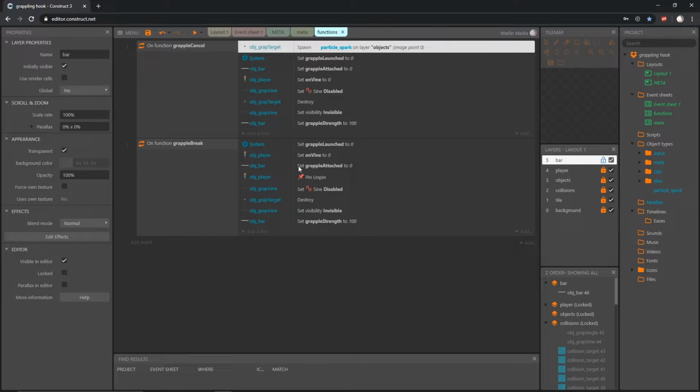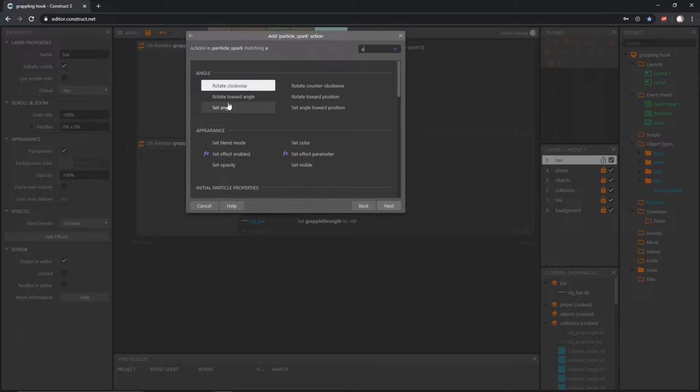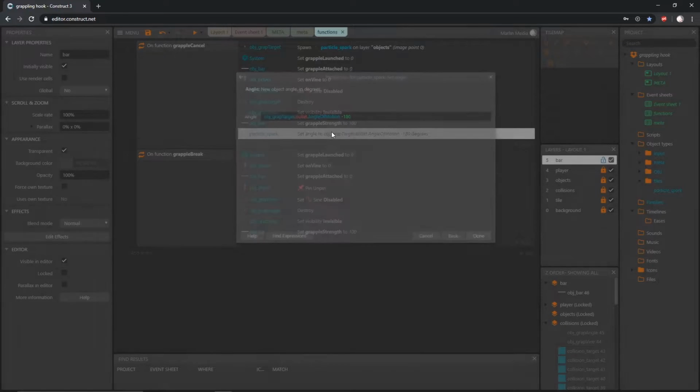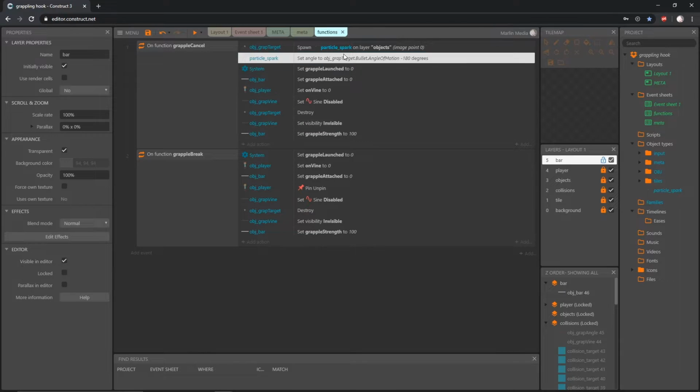So let's go ahead and add another action, grab our spark particle, and let's set the angle, and we want to type in that same equation. So let's get our obj target dot bullet to get the bullet behavior, and then dot angle of motion to get the angle of motion from our bullet, and then we want to subtract 180. Okay, we can drag that right up underneath our spawn.